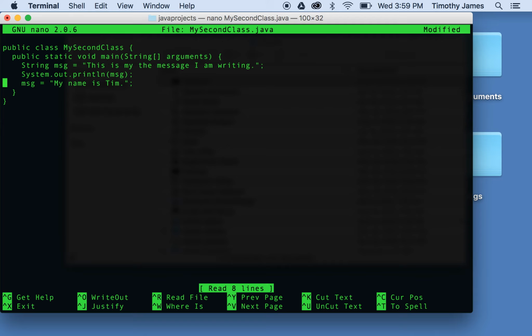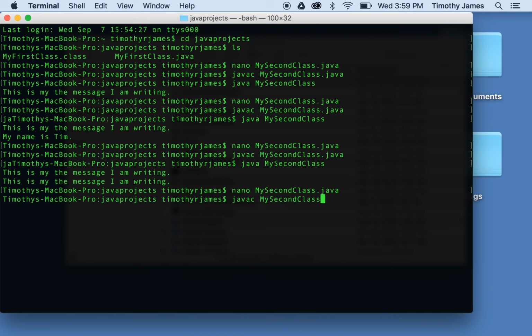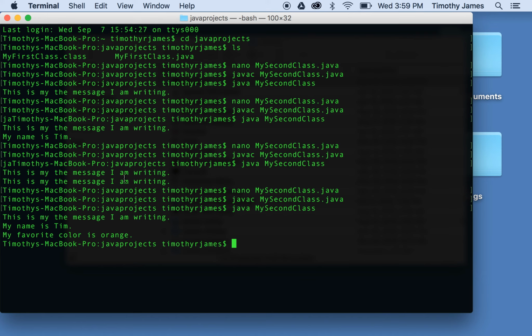I'm going to go ahead and cut that line, and I can actually paste that line after I cut it just by hitting Control U on that next line. So I could change my message. I could actually create a new variable too. So String favoriteColor = "My favorite color is orange." Now if I write that one out as well, System.out.println(favoriteColor), and I hit Control O, then Control X, compile it and run it, you'll see here I get all three of these different statements.